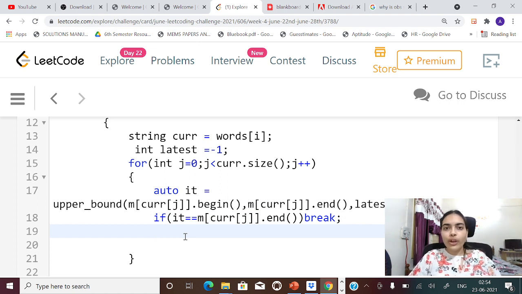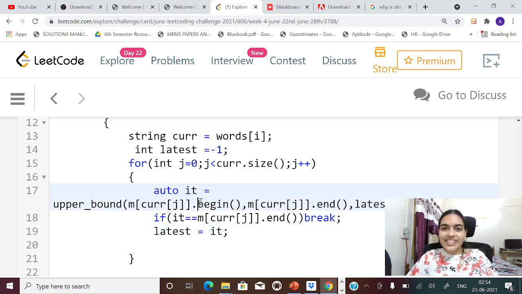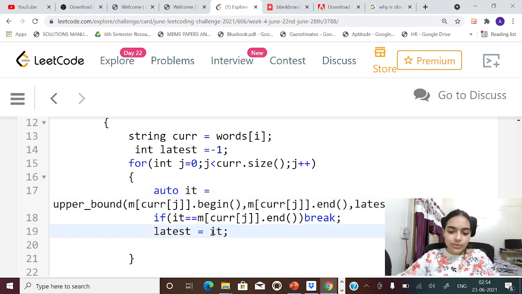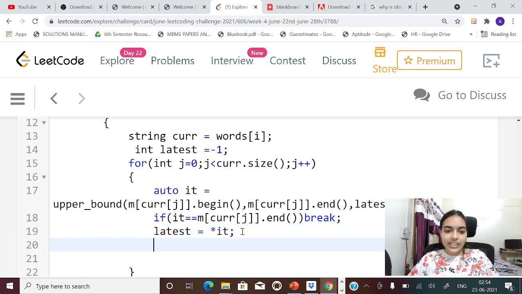In that case, you have to change the latest position, right? How can you change the latest position? To what will you change? You will change it to it. No, wrong. It is going to give you the reference, right? So to get the value, what you have to do? You have to give a star. So star of it will give you the value in integer type, the position. If you simply give it, it will give you the address. You don't want the address, you want the position in integer.